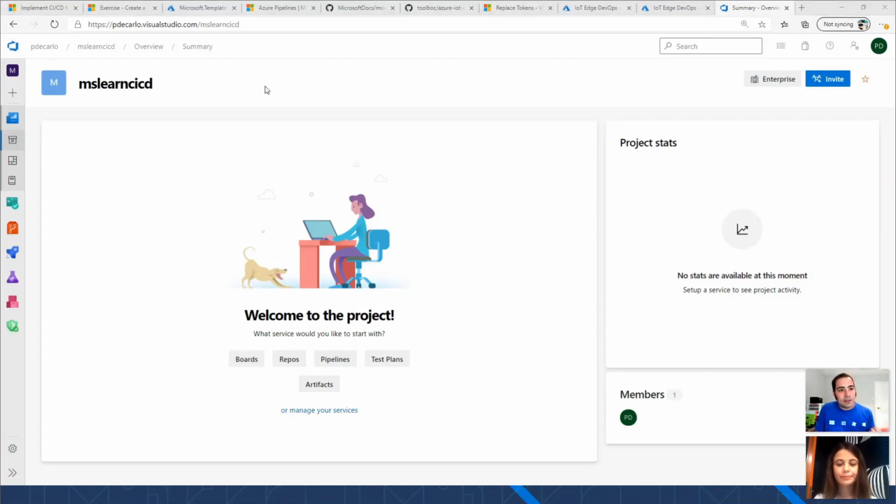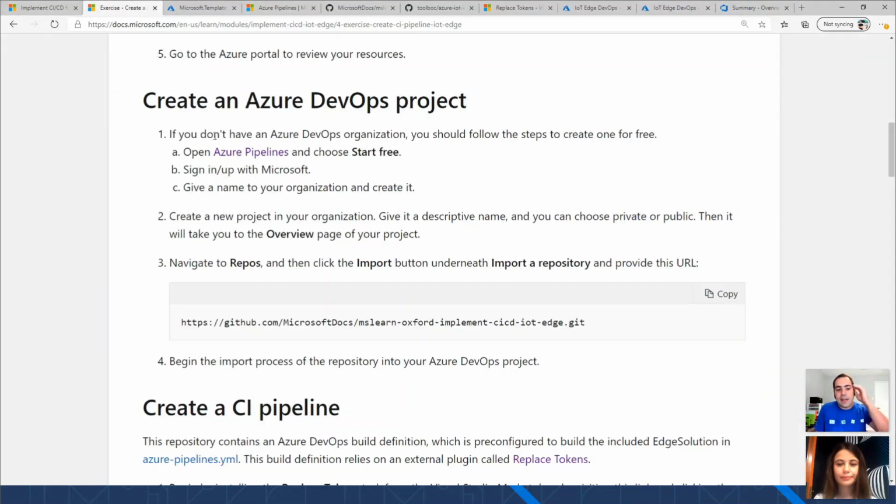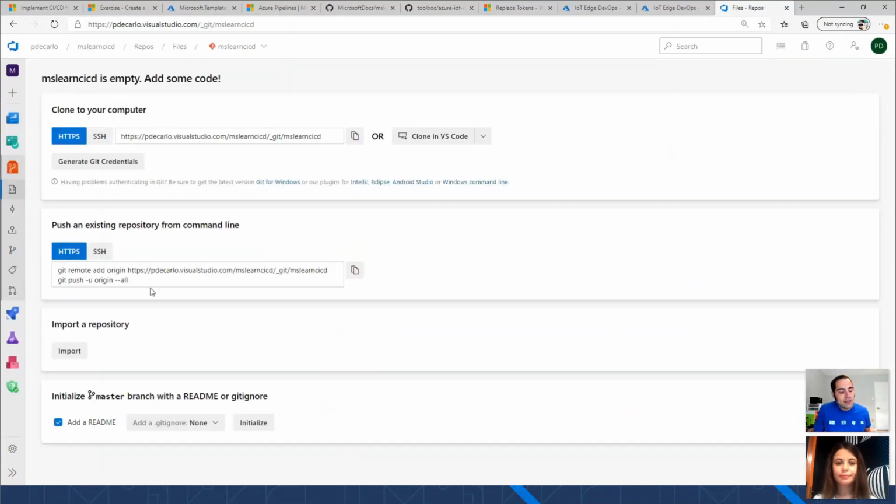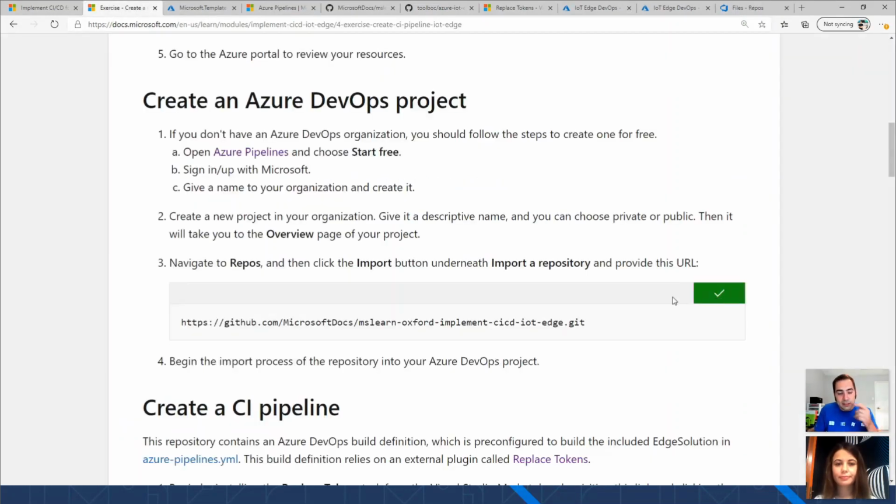And now that that's up and running, what we're going to do is import some code into our project. Now, it gives us a little bit of a clue here that we should maybe do that. I'm going to go over here on the left, and there's a section here for files. And when I click on that, you'll notice it says, hey, this repo is empty. Let's go ahead and add some code. So I'm going to copy the link to this repo.